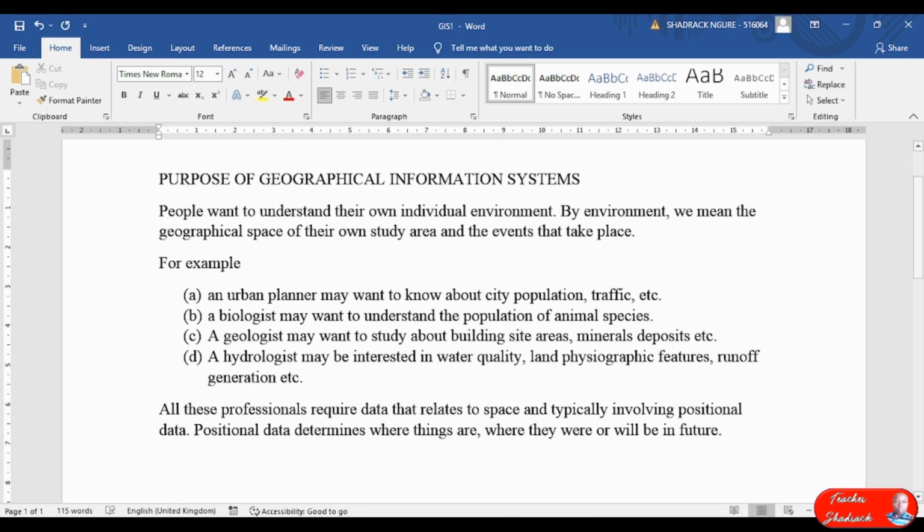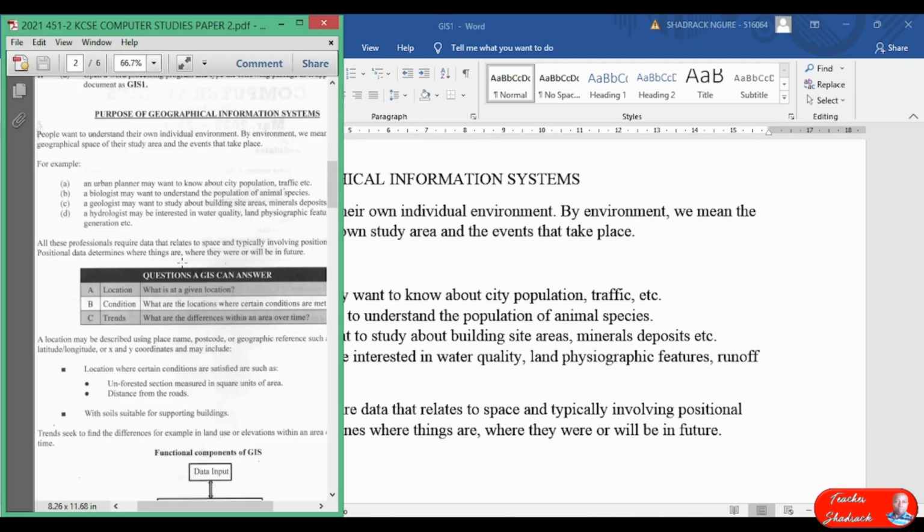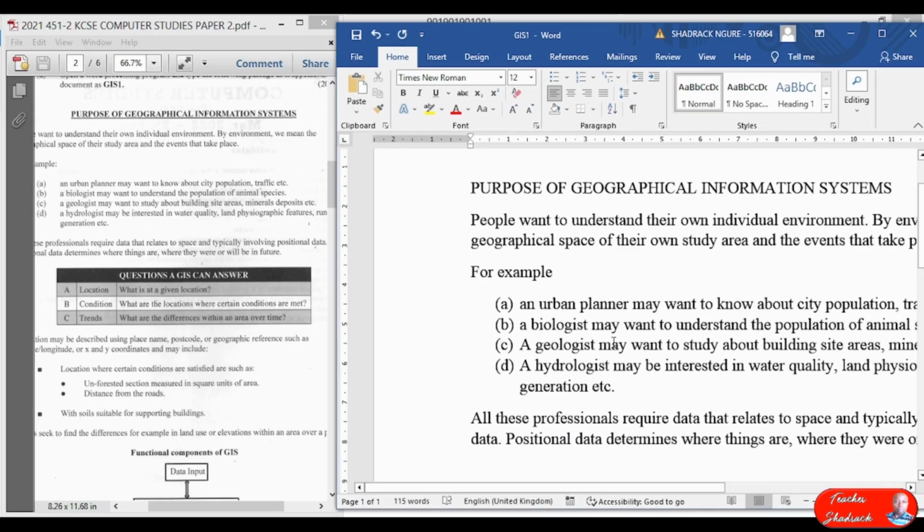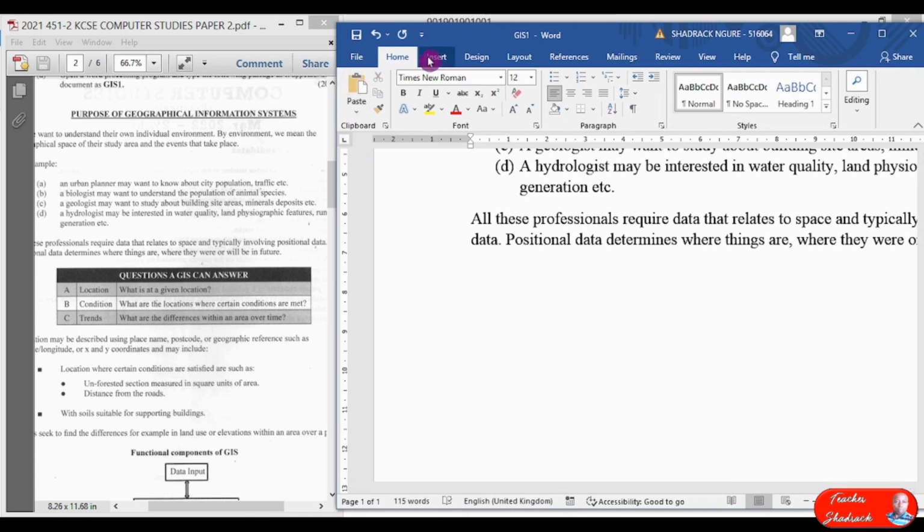Then below that, according to the paper there, you can see on the paper that I am showing on the left side of the screen, there is that table which I want now to develop. So here I want to insert a table.